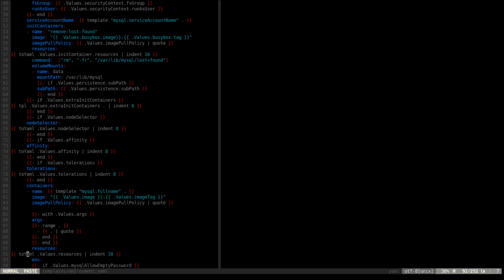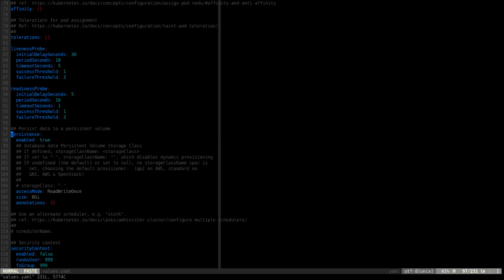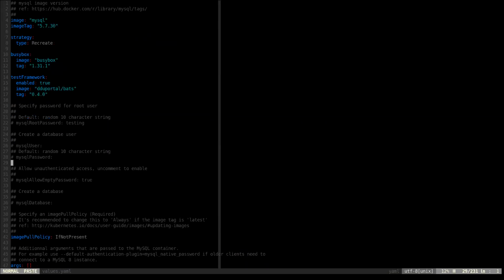You can do conditional ifs, and you can also do loops. So basically, that's what is in the chart, and then the configuration is stored in these values. Usually, every chart will provide these values.yaml, which is the default values. So if I don't provide any specifics, then these are the defaults that will be taken. You can see the image and the image tag that I mentioned.